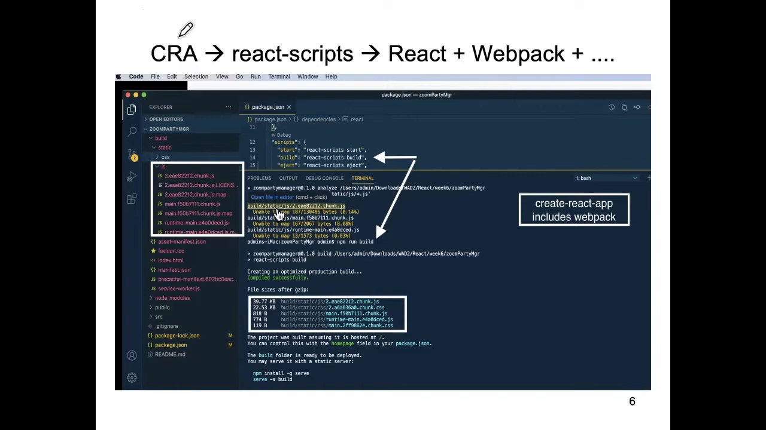The Create React App tool uses the React Scripts package, and the React Scripts package uses Webpack, and it also understands React, of course, but React comes as a separate module, as we know. So when you run the npm run build command, essentially you're running the React Scripts command, and it generates the build folder. And all I'm showing you down here is its output, showing you the different bundles that it has created.